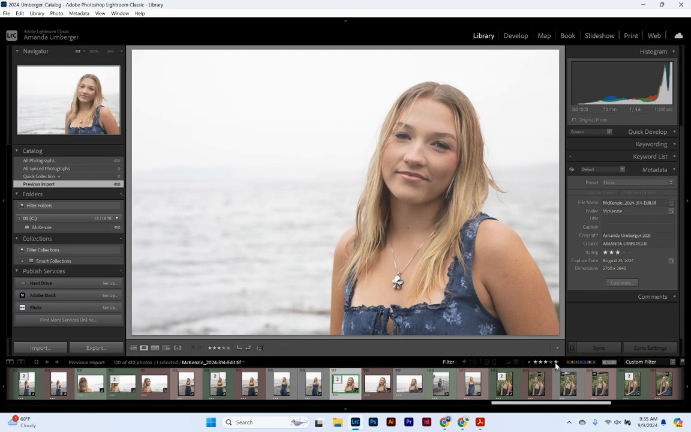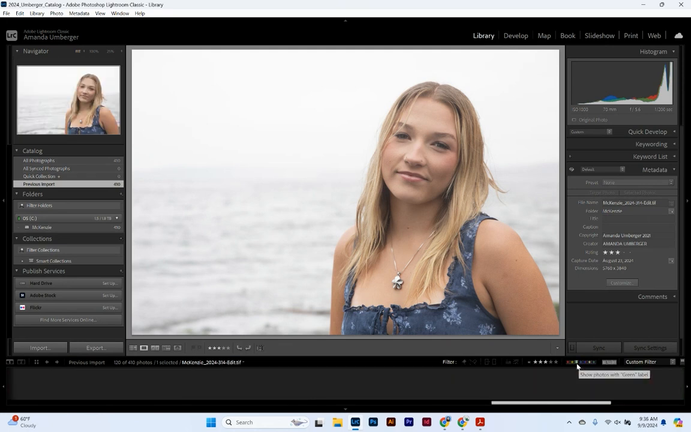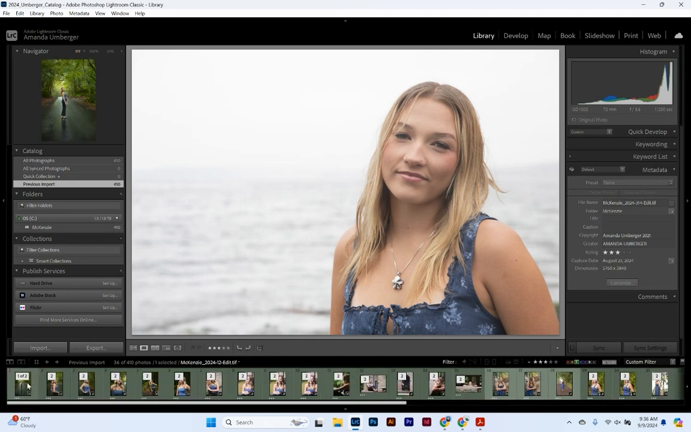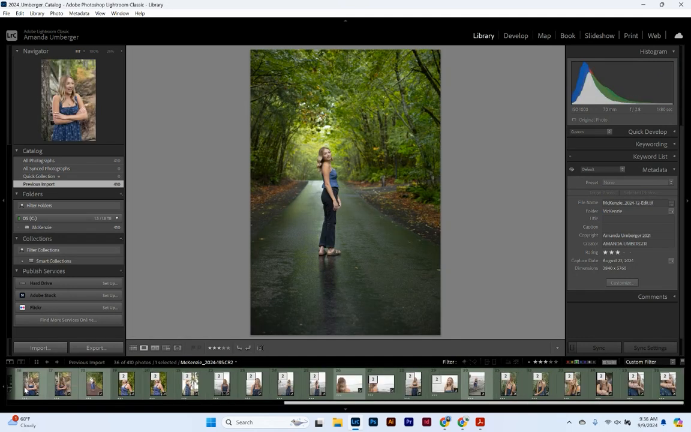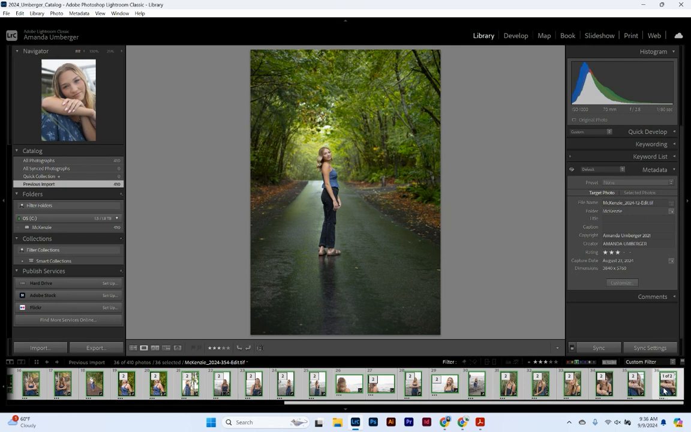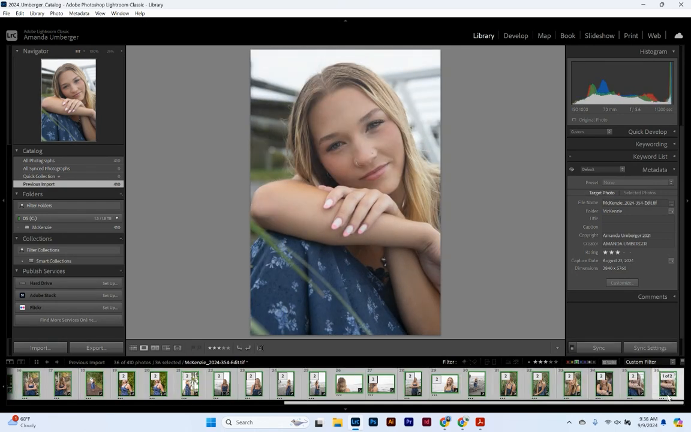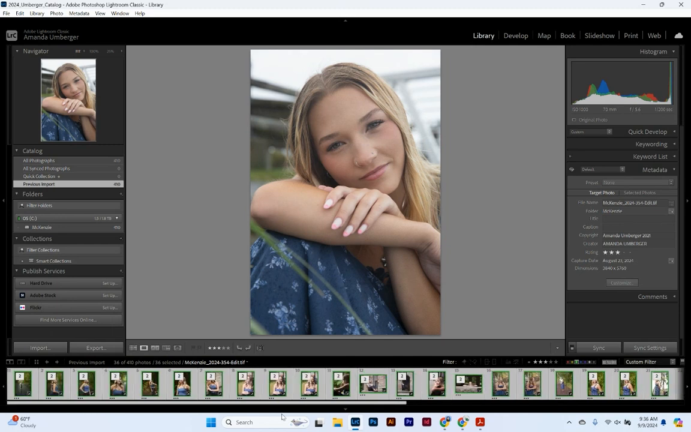So let's say you wanted to only take the 3-star rating green images. You would then click on the first one. You can hold down Shift and click on the last one. So I just clicked on the first one, scrolled over, and I'm going to hold down Shift and click on the last one. You can also do Control A, and that's going to select all of them. And then you can export those images.